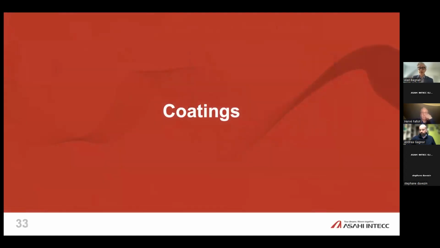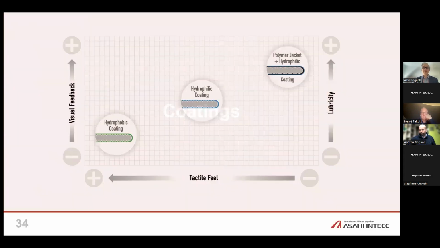Let's talk about coatings next. Coatings come in 3 general types. And what we're doing here is, like most things in engineering, we are balancing one attribute against another. You give with one hand, you take away with the other.